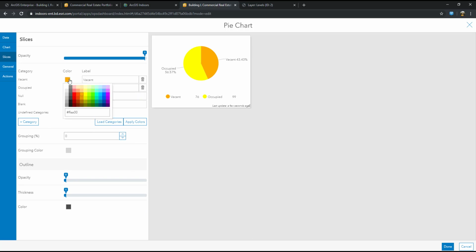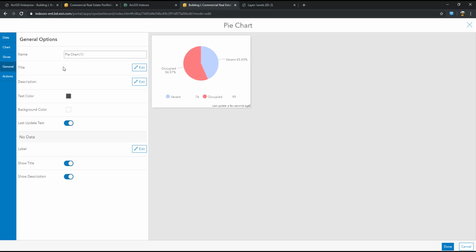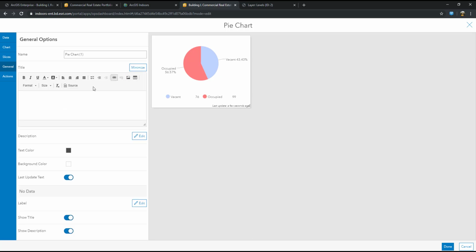If you have a hex code, go ahead and use the hex code that you prefer. For me, I chose vacant to be blue and pink to be occupied. Next, go to the General tab. Add the title to whatever the pie chart is referring to. For me, it was Office Space Utilization Distribution.